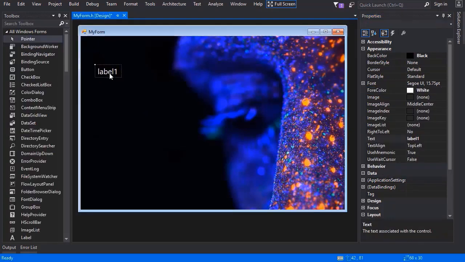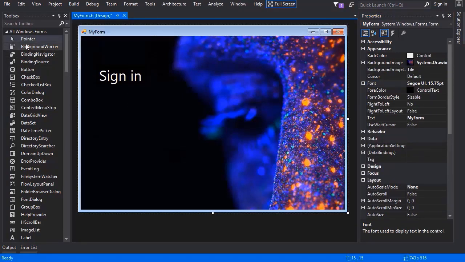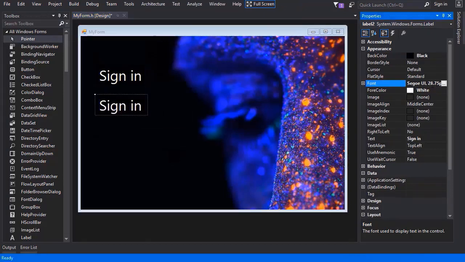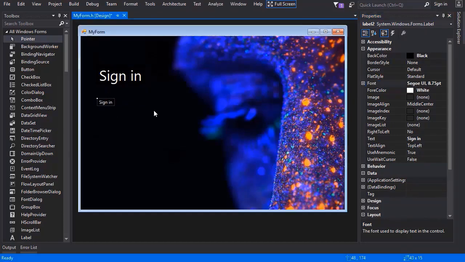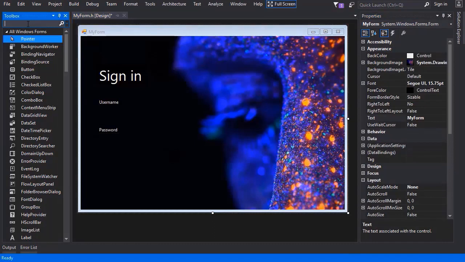And next I'm gonna change the fore color to white. I will place it right here, and I'm just gonna change its text to sign in. Next I will increase the font size a bit, like 28 or something. Yeah, that seems pretty fine. And next I will copy and paste this label and place it over here or something like that, and then let's change the font size to 8. I'm gonna use this as the username label. Copy this label and paste it over here or something. I'm just gonna change the text to password, and let's go to the toolbox.